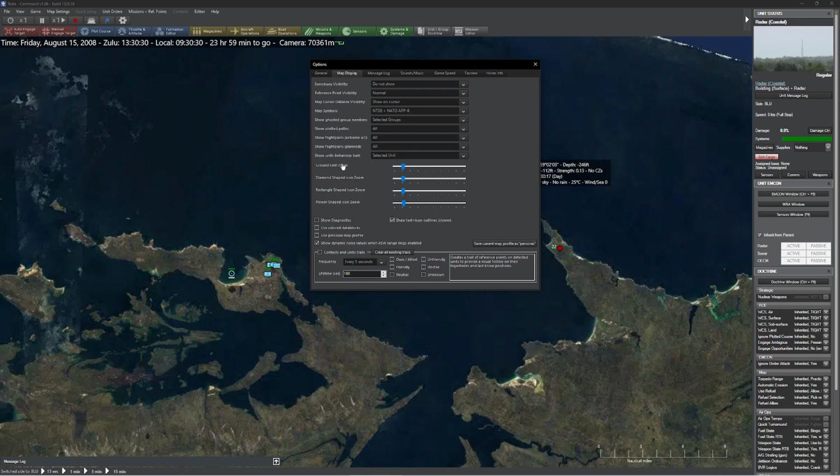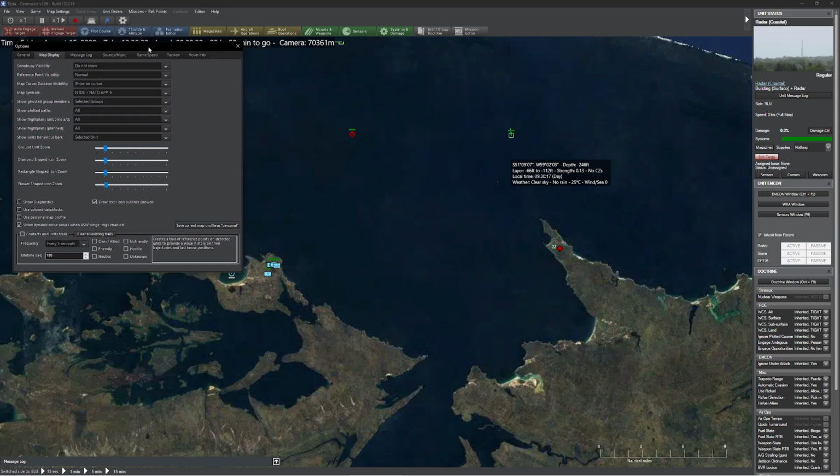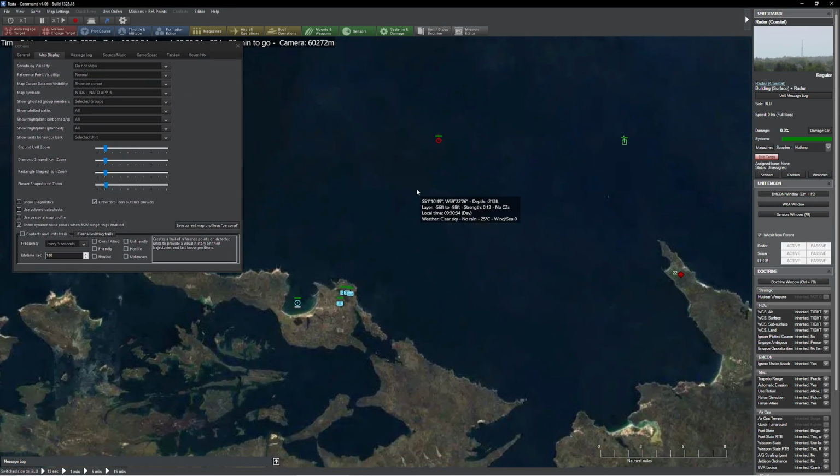But one of the things that's a relatively new feature that a lot of people have missed out on is the fact that you can now change the size of ground units. I'll go ahead and pause my scenario here so we can play with this one.